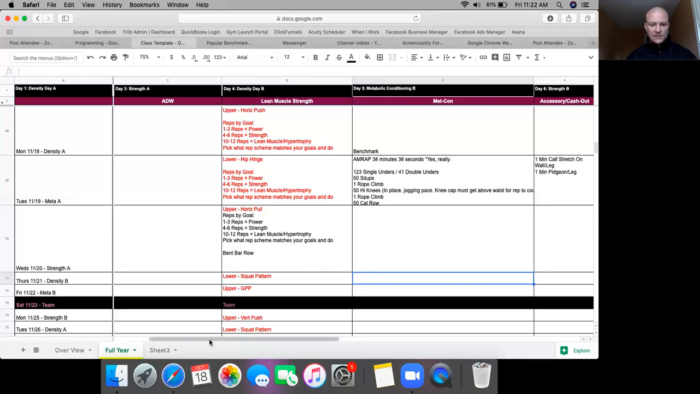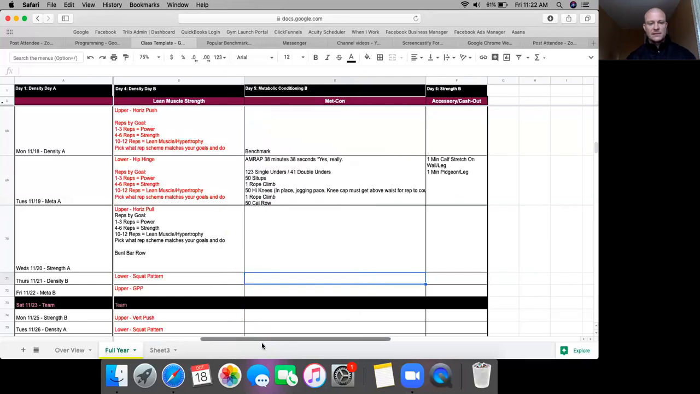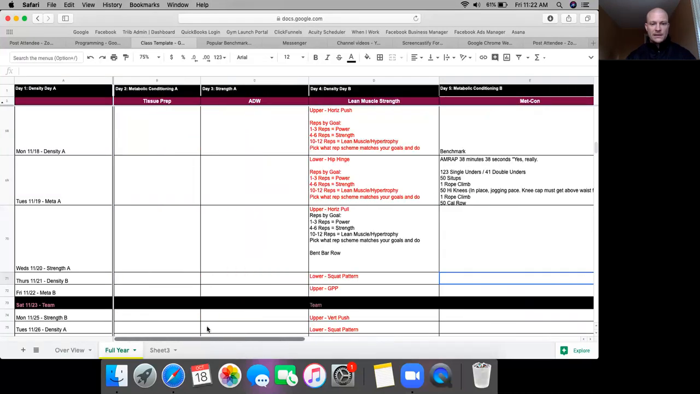All right. And then we can also look at, especially on these strength days, the days that are strength, putting in an accessory movement or cash out where they're just working on strengthening a single body part. We do a lot of arms and stuff during accessories just for that cosmetic look type of thing. All right. So that is a brief overview of programming.